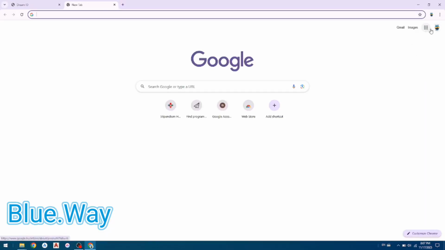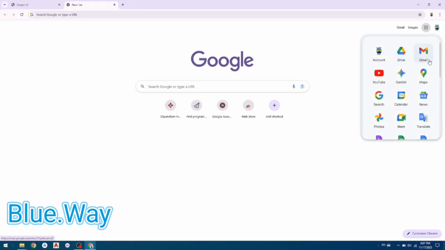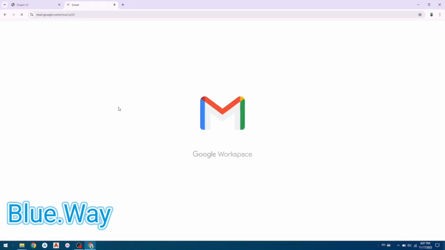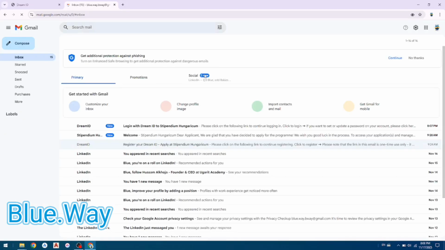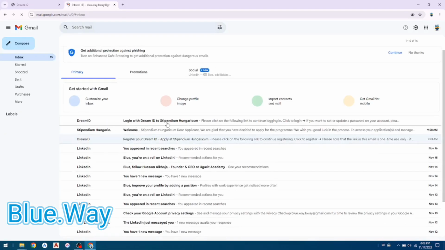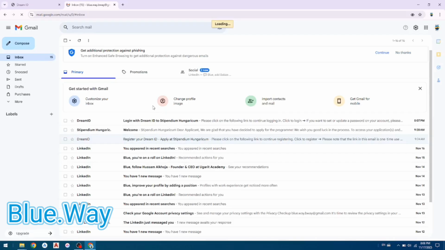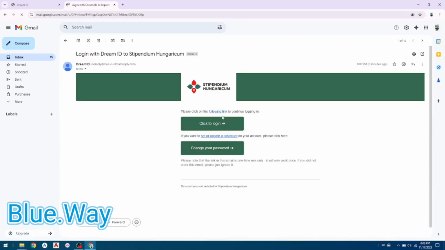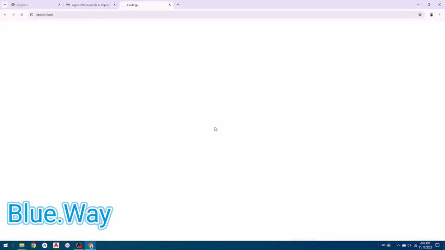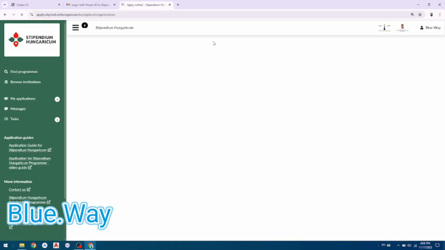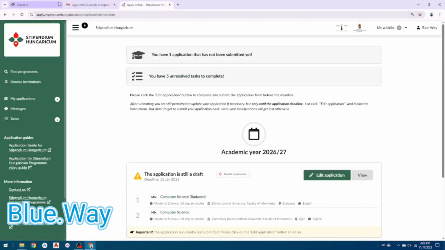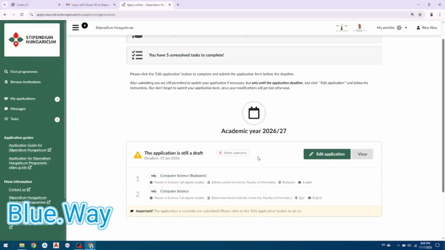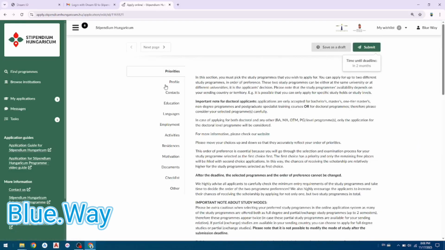So this is a link, it will be sent to your email, so you have to go to your inbox, and in this way you just click without using your password. So you will receive an email from Dream ID. Now we click on the first rectangular, click to log in, and your profile will open directly, just like now, as you can see. And in order to start editing our profile, we go to edit application.